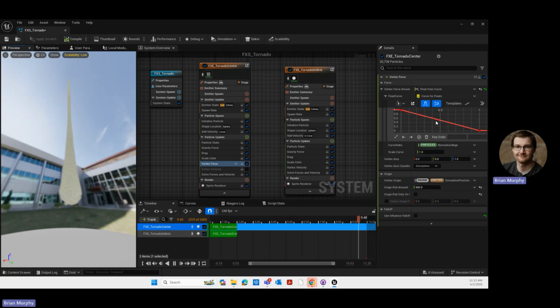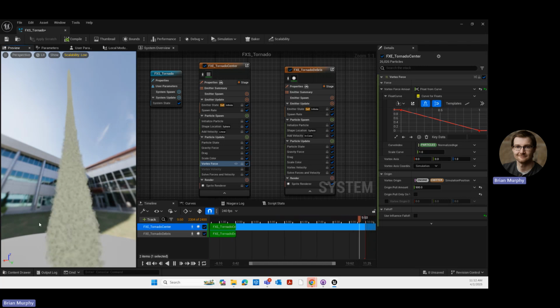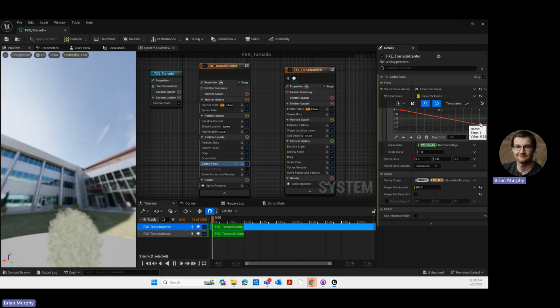We can add keyframes here. So in our case, we're going from 0 vortex force at the bottom. If I look at the bottom here, I can see it's actually not even spinning anymore, which is a bit of a problem. Or it's not spinning a whole lot. So I might just take this up a little bit like so.